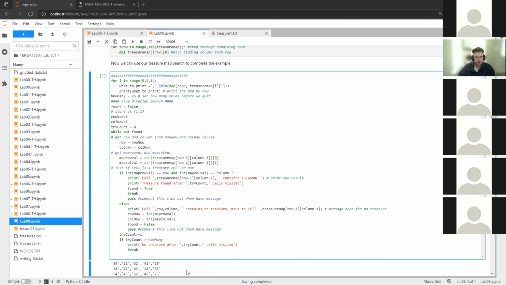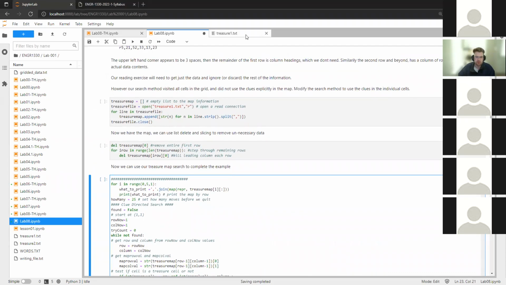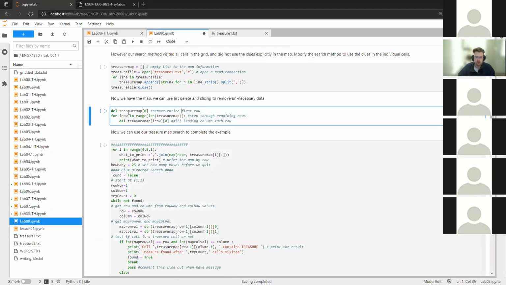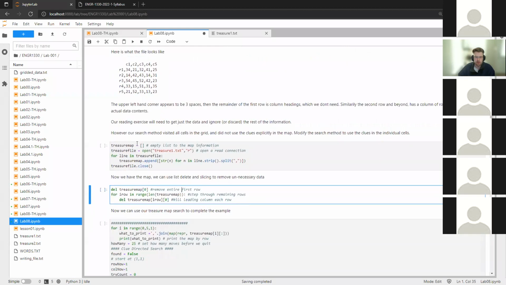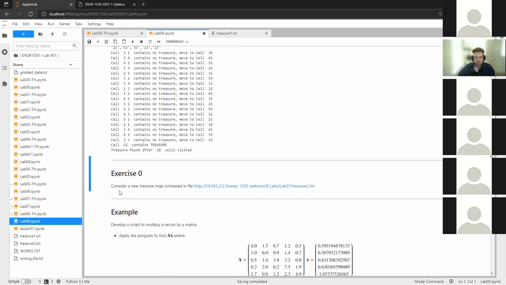So I've already run this once, but I'll run it again. What do we have as the treasure map? Well, it's whatever is in treasure1.txt. So it's this here. We get rid of the row and column, and we run our algorithm here. And that's it.